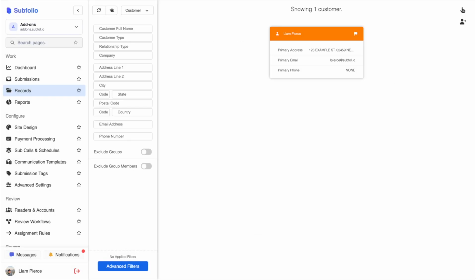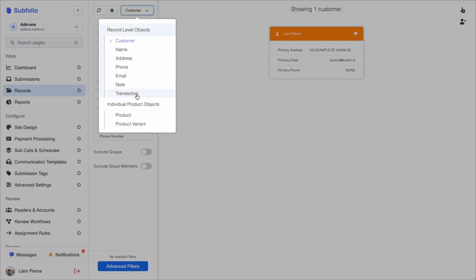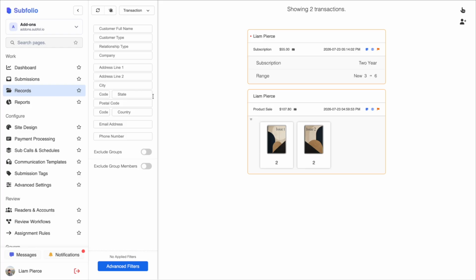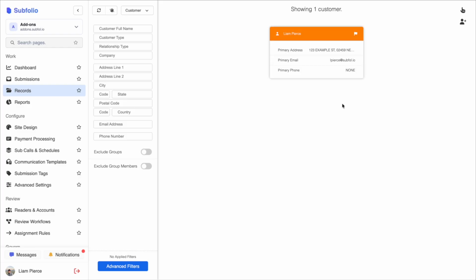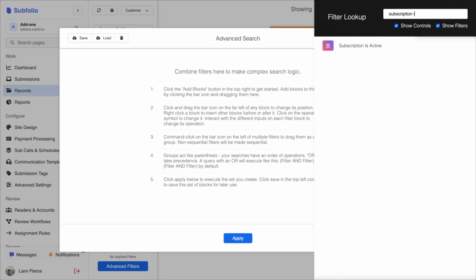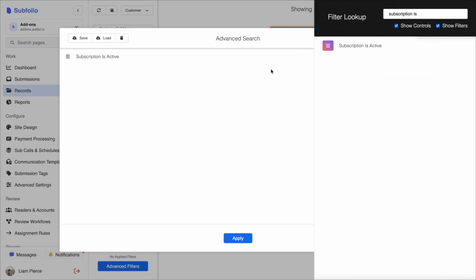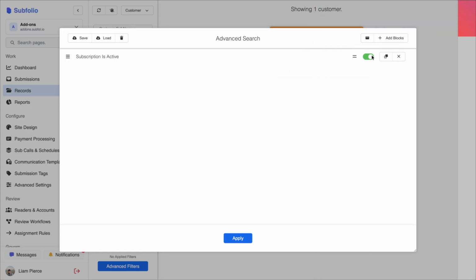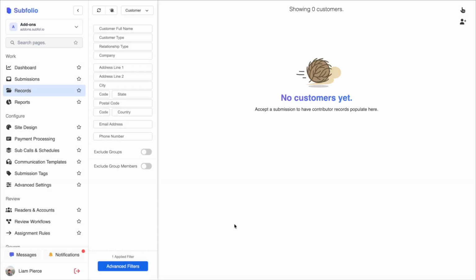On the main search page for records, you can also change what you're looking for. For example, you can look at only transactions, and you can see every transaction in the system by who got it. You can also run advanced searches. For example, who are my active subscribers? Our record right now is not active because it starts with the next issue. So if we apply, there are no customers.